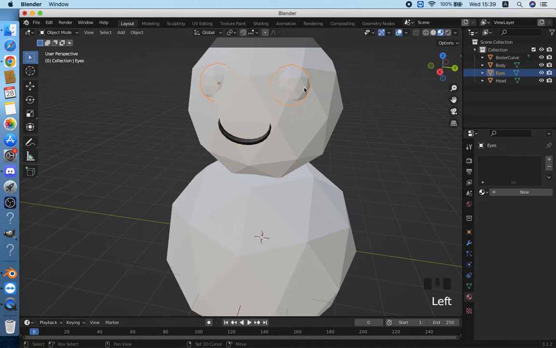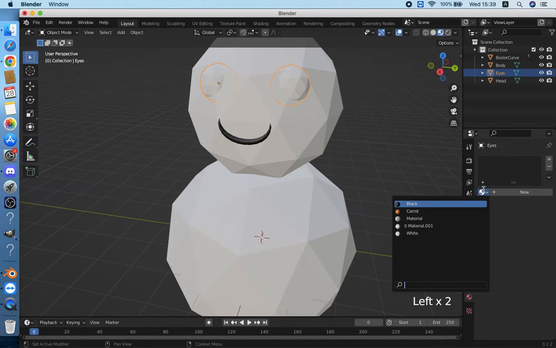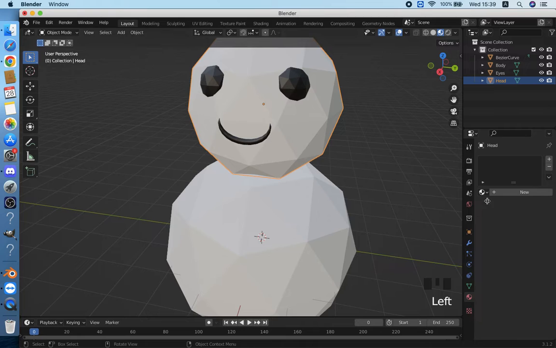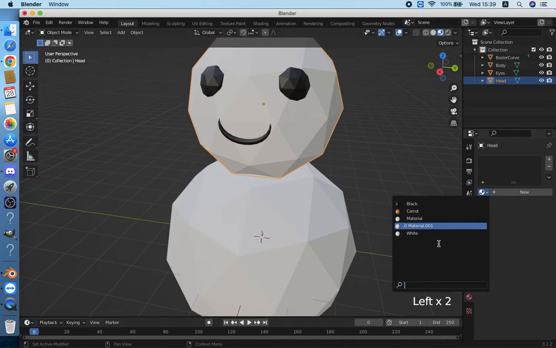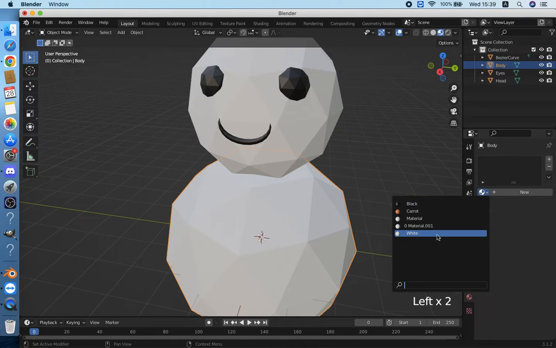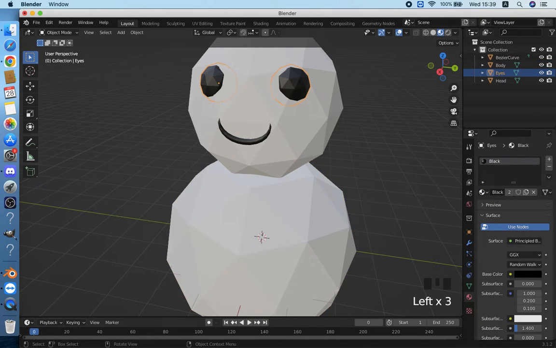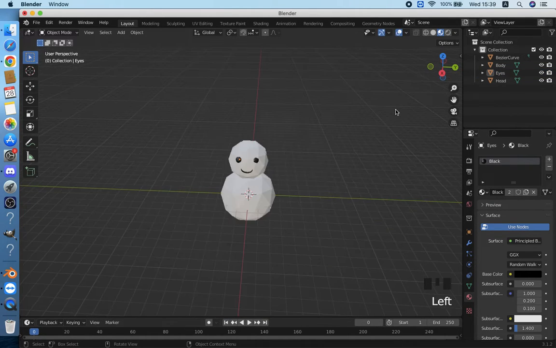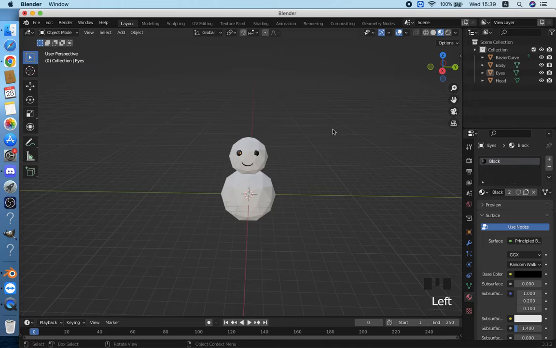Now go to the eyes and then use this selector and click black. Also, you're going to want to set the white for the other snowballs because if you don't set a material for those, it can get really messy when you join things together. Now we have a nice little snowman. Now press A and Control J.